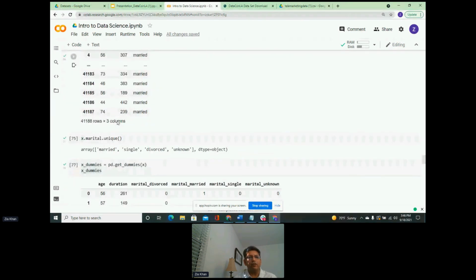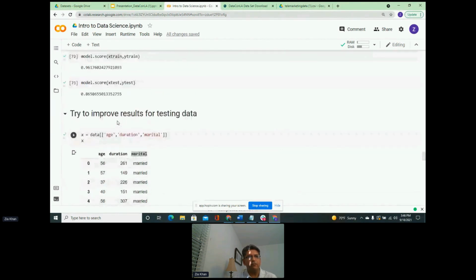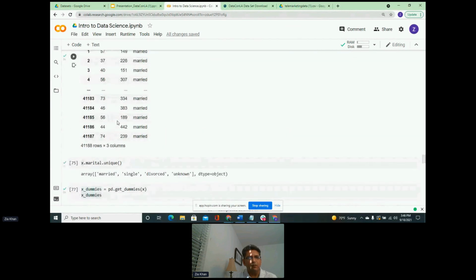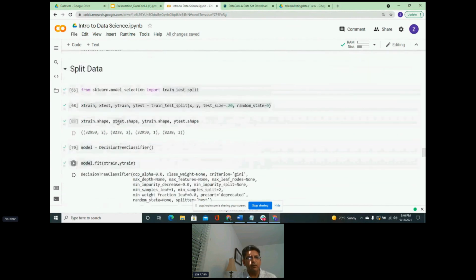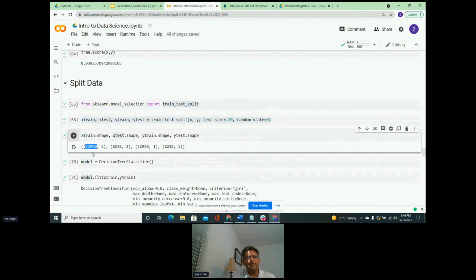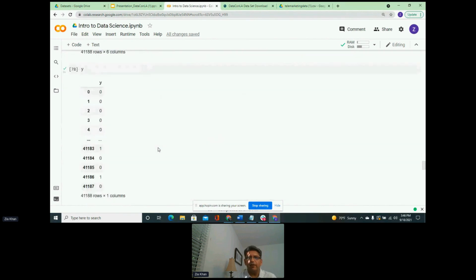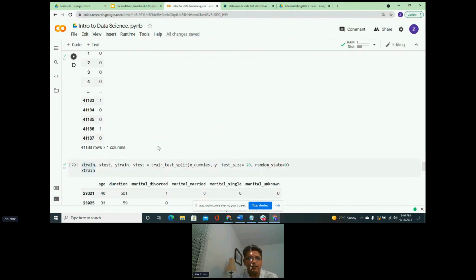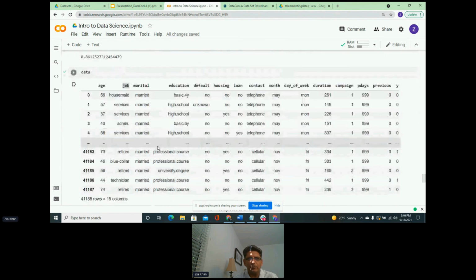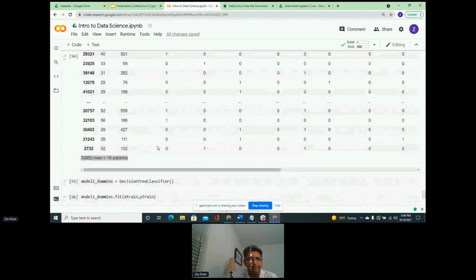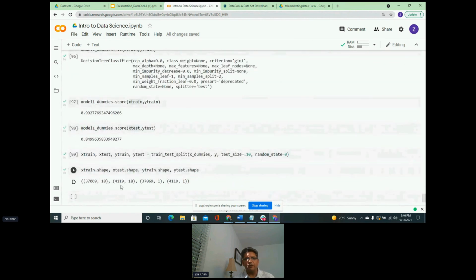Where did I not ever check it? Yeah, there. So 32,950 rows. So now the rows have definitely increased. It has gone up to 37,000. So the data has increased. Let's see what it does.